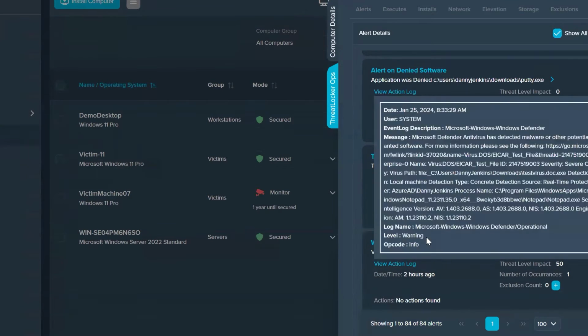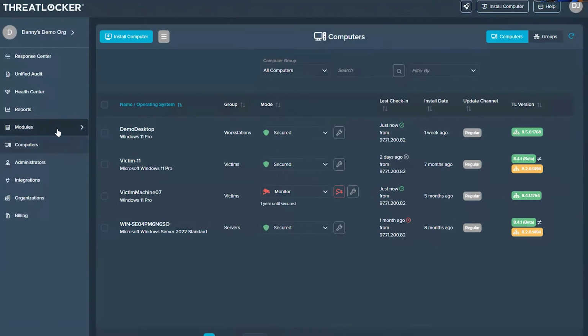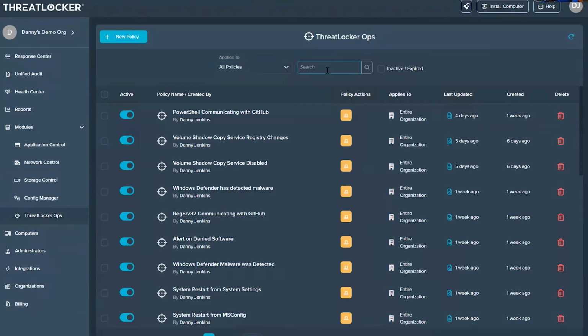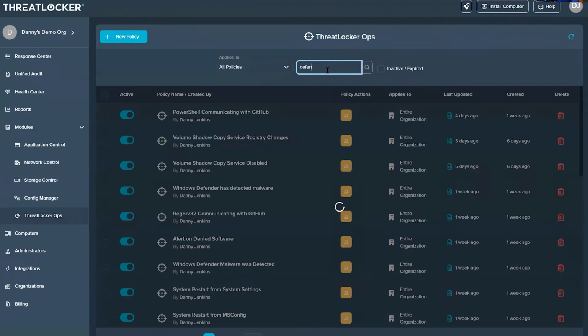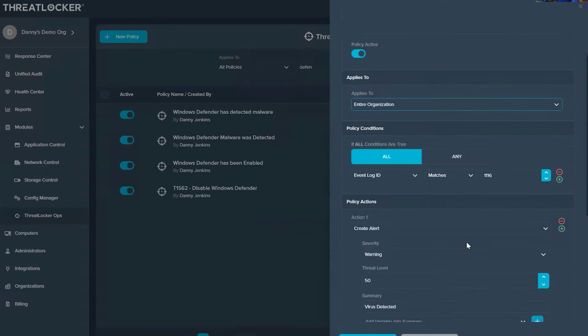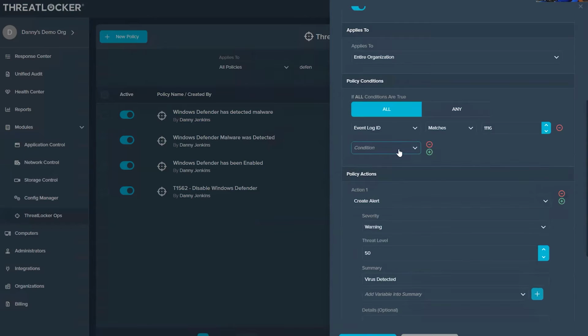I can view the action log, and I can see here that we've got different areas. So the event description is Microsoft Windows Defender. I'm also going to add that in just in case there are multiple applications using the same event log ID. So if I go into Windows Defender has detected malware, I'm going to add a second condition that says event log description contains this.